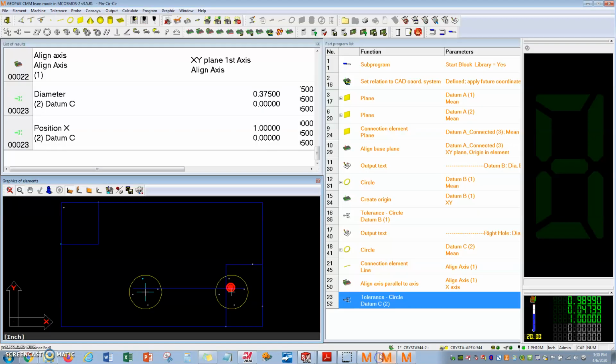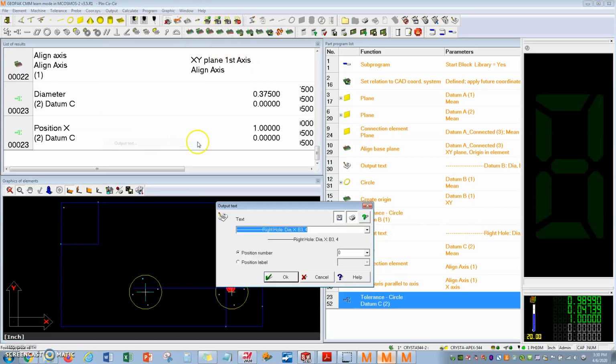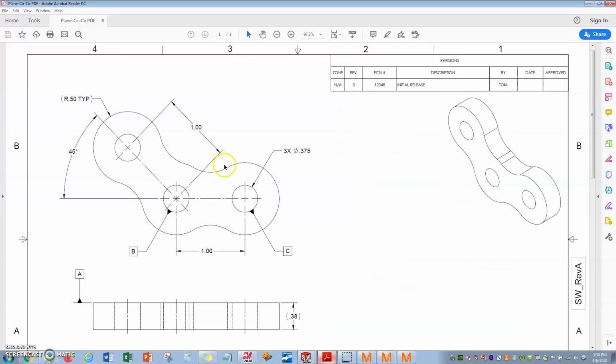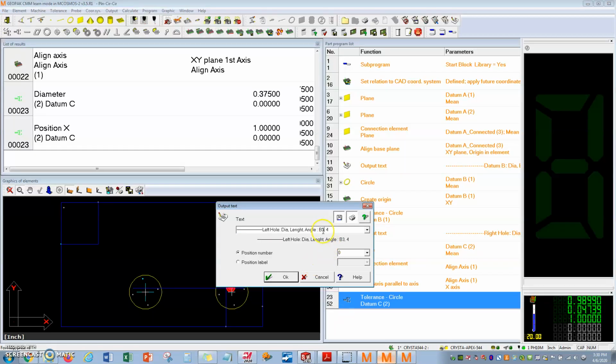Let's switch back into GeoPack again. We will just put a label on this. We'll say output text. And just so we can follow this in the future, we'll call this left hole. And we are going to output our diameter, our length and angle here. And those balloons will be balloon number 1, 2, and 4.